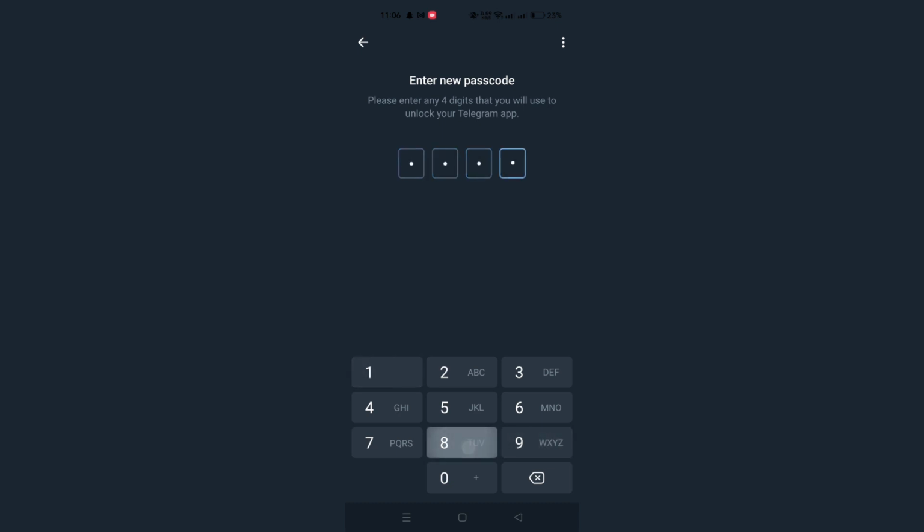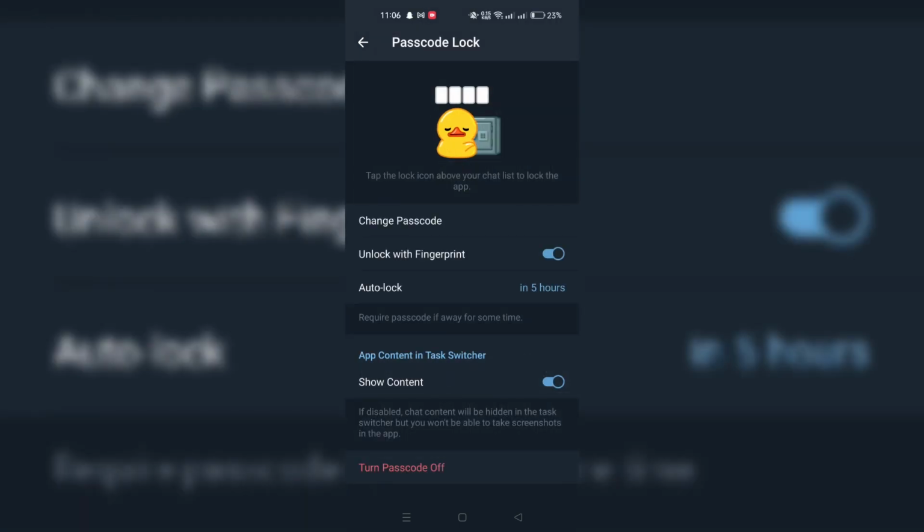Enter your new passcode when prompted and confirm it by entering it again. By following these steps, you will successfully reset your Telegram passcode, enhancing the security of your account. But remember, the passcode is a local security feature and not the same as your Telegram account password used for logging in from new devices.